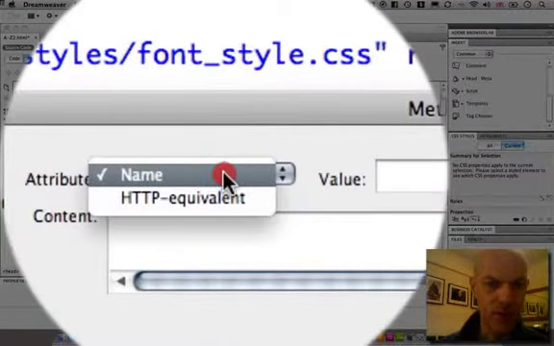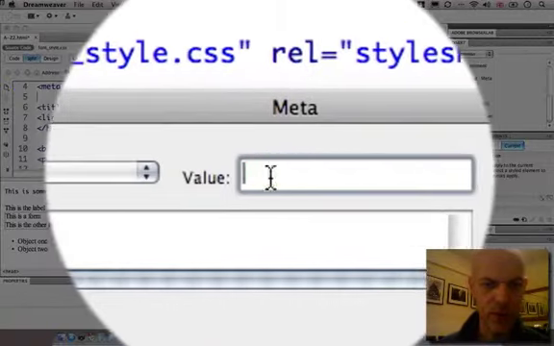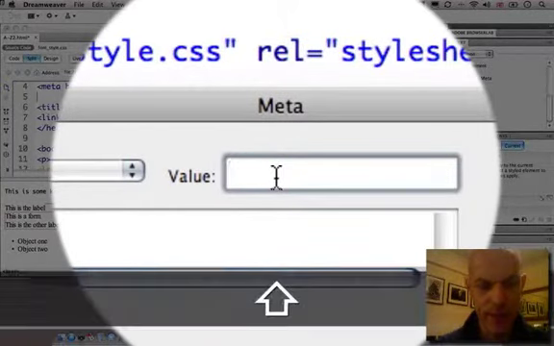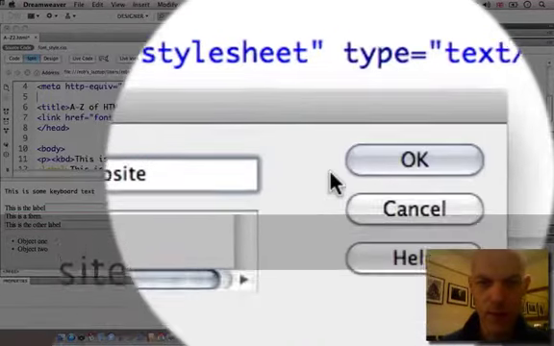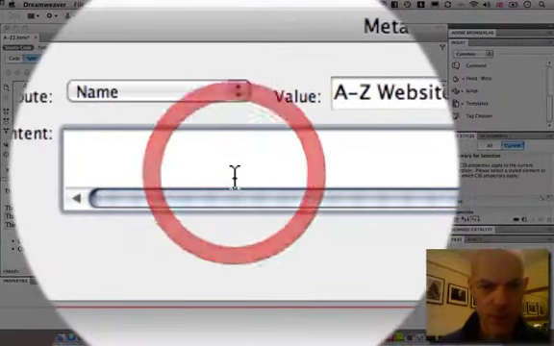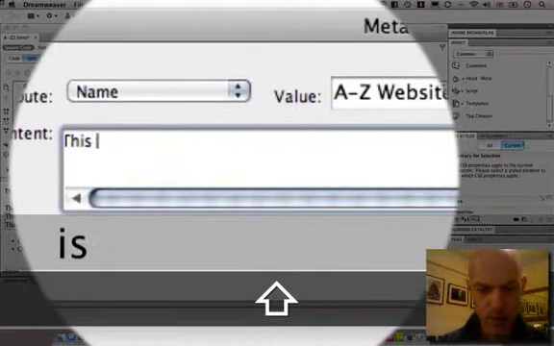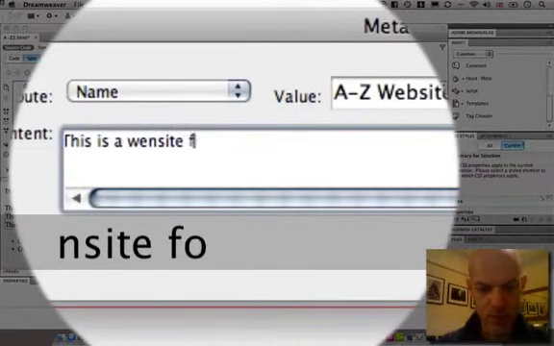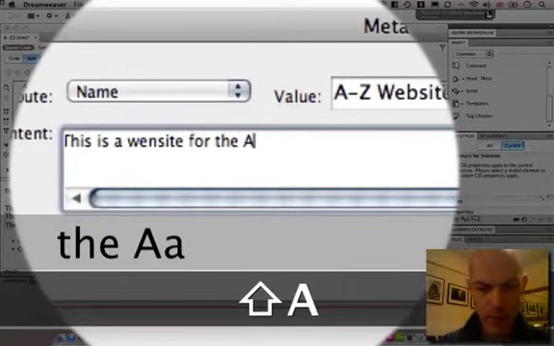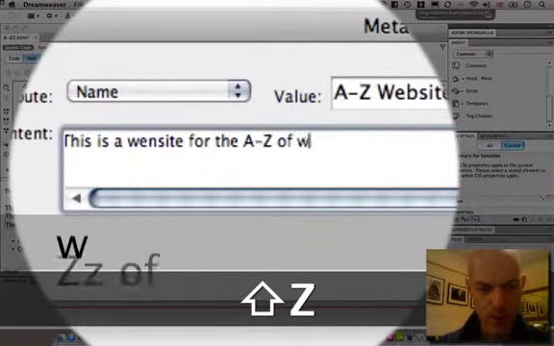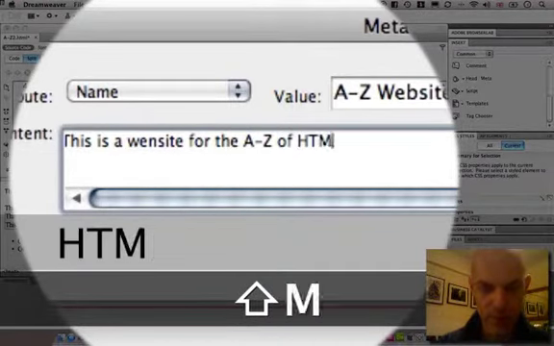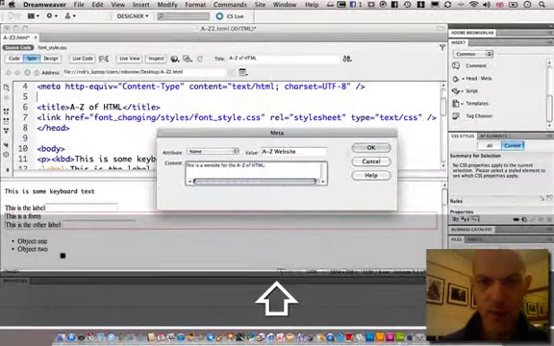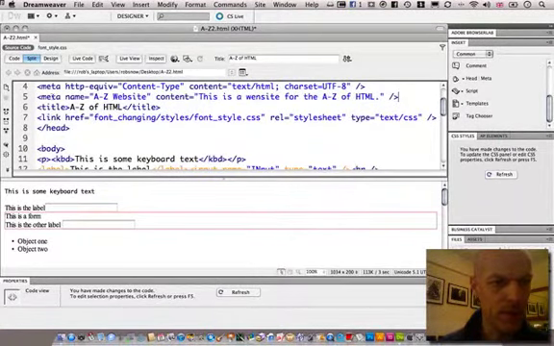And what it does is it gives you a chance to then give you alternatives. And if I say name, let's say it's A to Z website, for instance. And just type in, for instance, this is a website for the A to Z of websites of HTML. Okay. Press OK. What happens is it puts in the meta name option and then puts the content in.